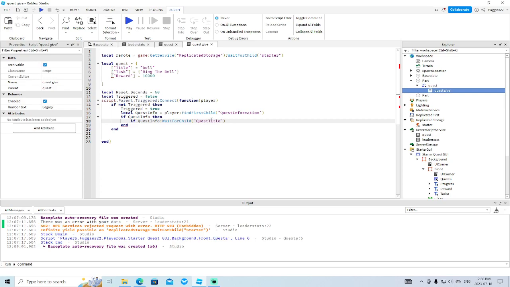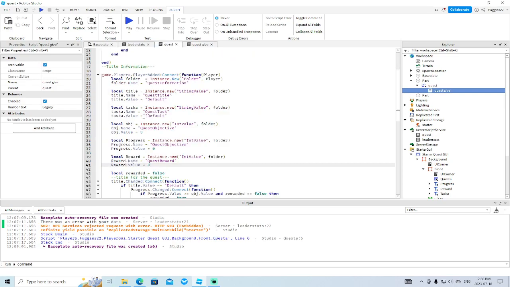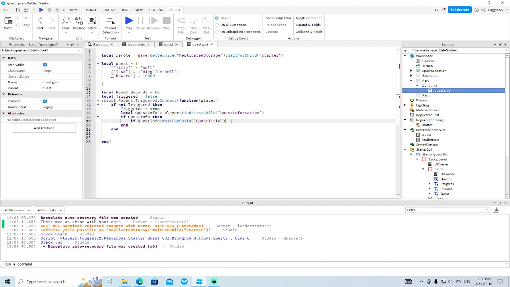Quest title. These are our variables here. So we want to make sure that's quest title dot value. Maybe I can just say dot v for value. I'm not sure. Let's see. Dot value is equal to default, because we're basically saying, is it in the default mode? It should be. Then it's going to be able to give you the information.